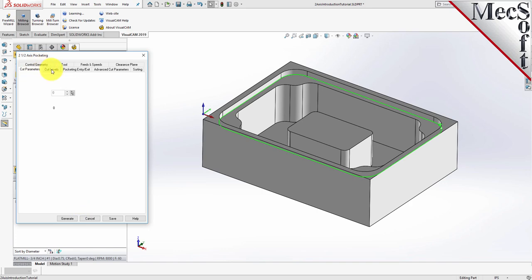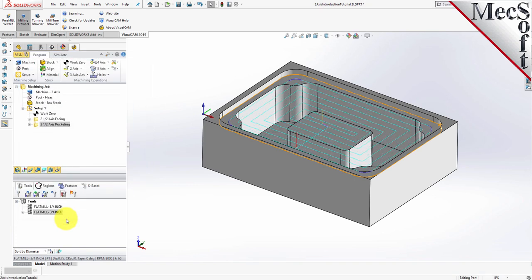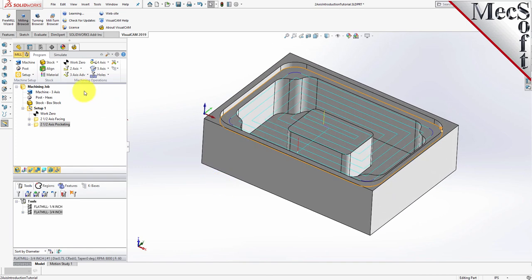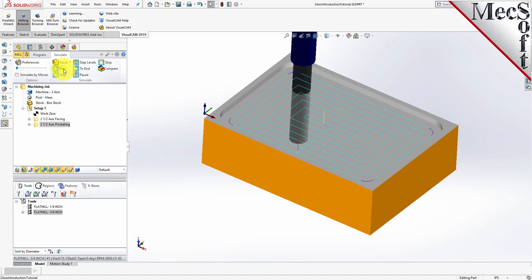For the Cut Levels tab, we'll set Location of Cut Geometry to At Bottom, because our predefined region is located at the actual bottom floor of the pocket. Similar to our facing operation, we'll set the total cut depth, rough depth, and rough depth per cut to 0.25 and then pick Generate. The 2 1/2 axis pocketing operation is then displayed. The new toolpath can now be simulated. Switch to the Simulate tab, select the 2 1/2 axis pocketing operation we just created, and then pick Play to see the in-process stock model.